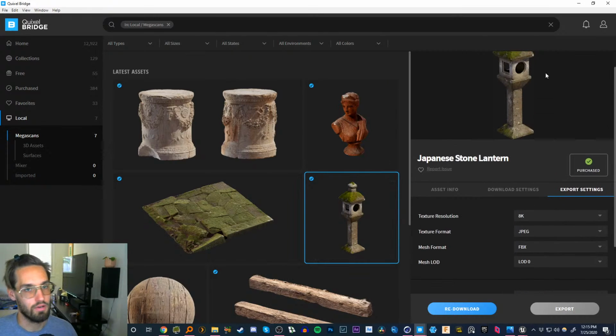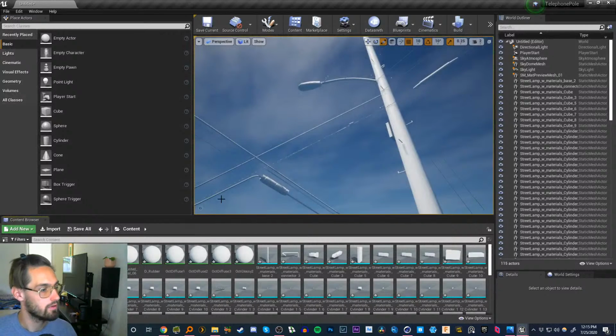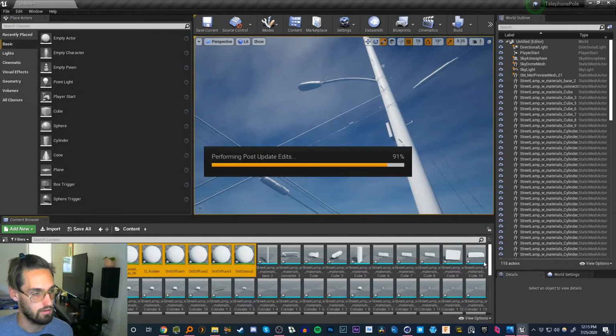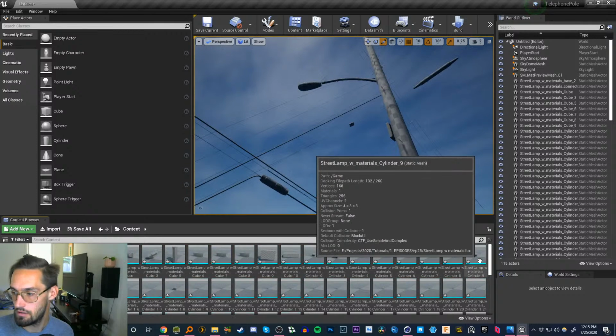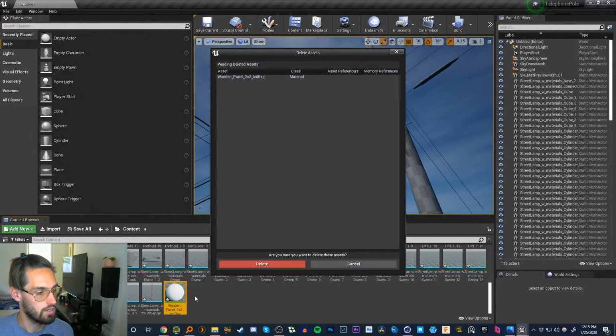Now's not the time to problem solve this though, guys. Let's learn how to do this. Let's learn how to make a material. So I'm just gonna delete all of these ones because force delete. Get out of here. Gone. This one gone.